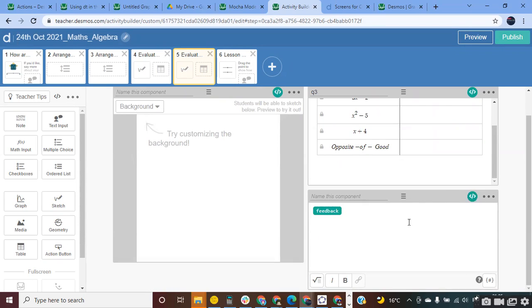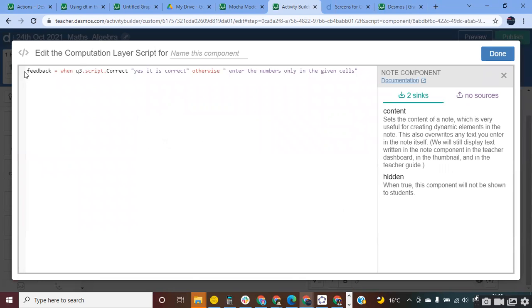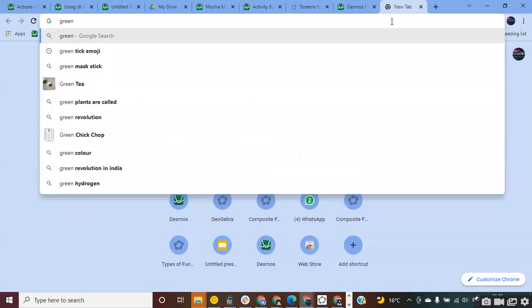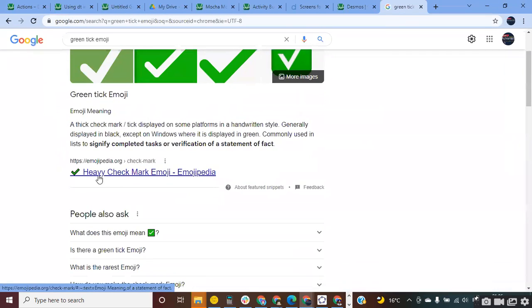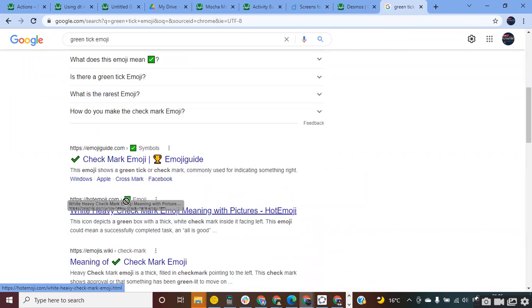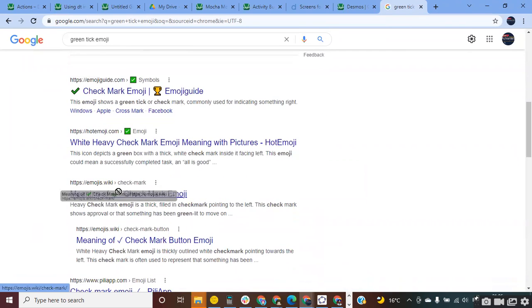So to add this feedback, what I have done is added one component from the note, found in the computation layer, the text which is called feedback. When this is the when condition, when scripting is correct, then it shows yes, it is correct. Otherwise, enter the numbers only in the given cells, right? You can add some emojis if you want. Definitely, you can just search green tick emoji. Just copy from here or from wherever you think. Let me just copy this. Not possible. Okay, let me copy from here.